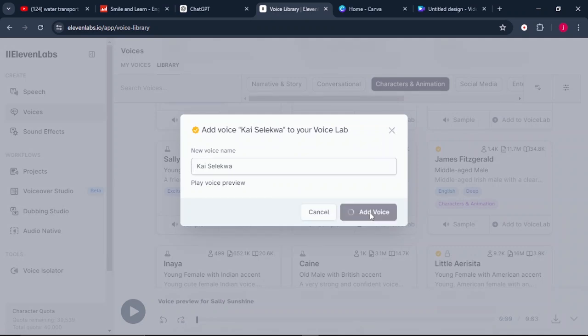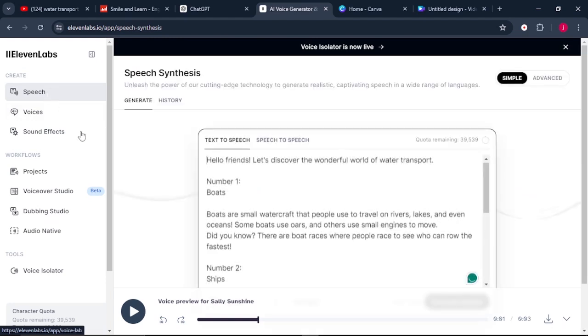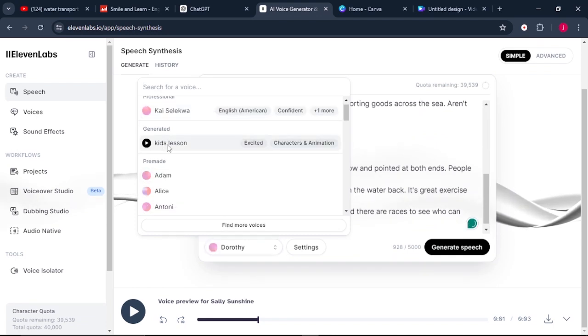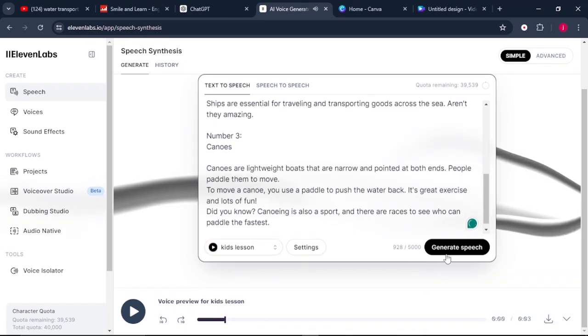And just click on add, and that voiceover will be added to your list. So once it is added, what I'll simply do is go back to text, go back to speech, and click here where it says Dorothy, and I will select my voiceover artist, which is this one, Kids Lesson. That's how we named it. So what we simply have to do is click on generate speech.